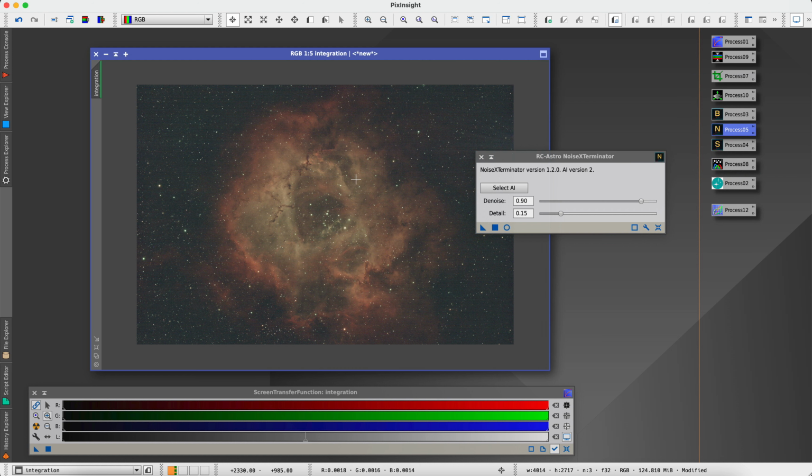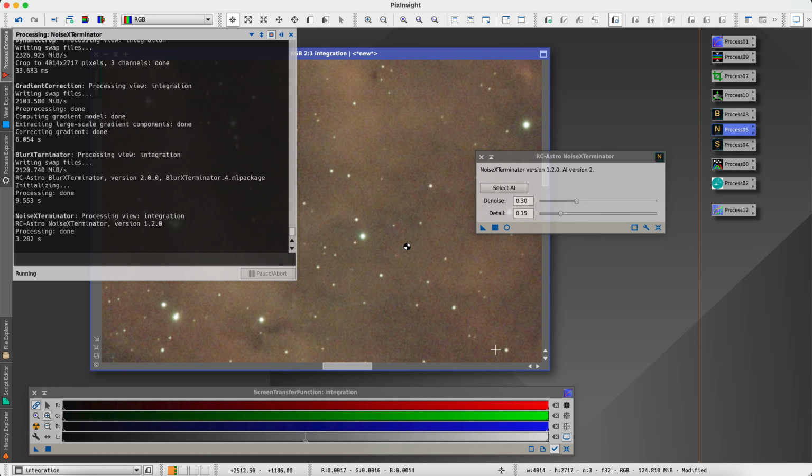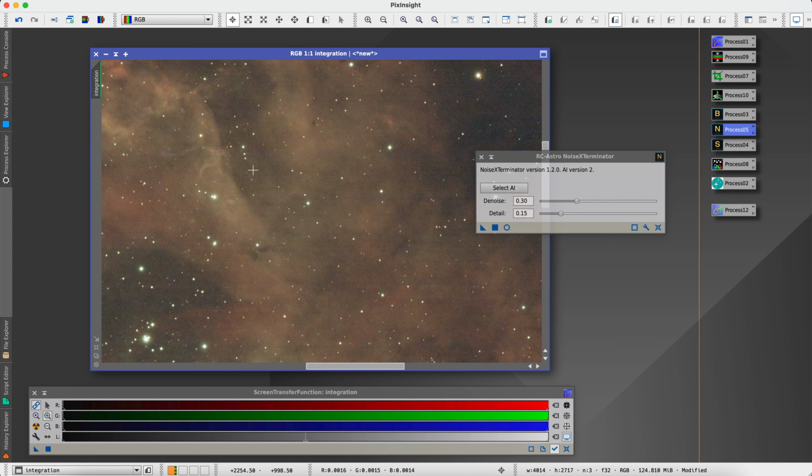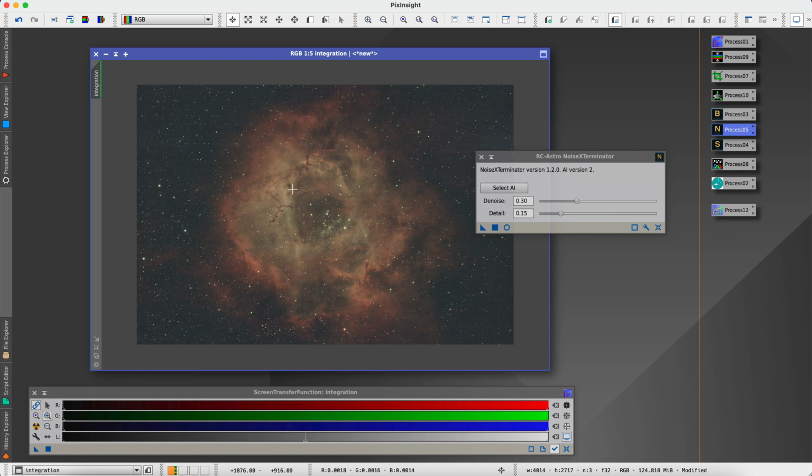We're going to use the Noise Exterminator. This can be a little overzealous, so I'm going to knock it down to about 30, and we'll run that. I'll run it zoomed in here so you can see the difference it makes. Okay, so let's focus, say, on this region here. So here's a before and after. This is before, you can see a lot of the noise that we've got around there, and this is after. It just helps to tame a little bit of that noise.